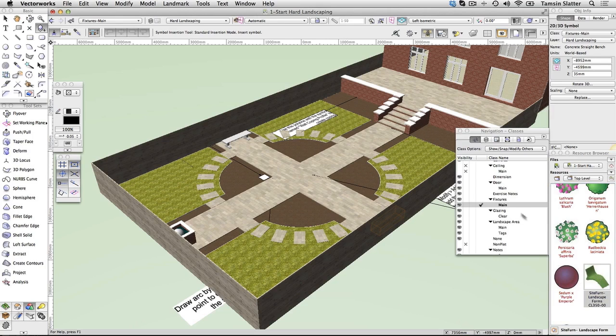Bring the cursor onto the upper right lawn and click to place the first lounger. Move the cursor to rotate the symbol into a position you're happy with, and then click again to complete the symbol instance insertion. Repeat to place another lounger on this lawn. Again, these symbols will be sitting on the surface of the lawn.